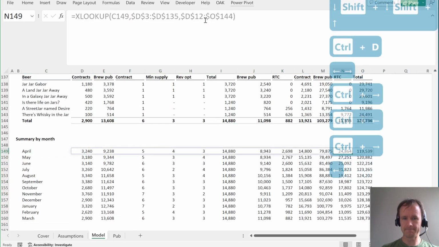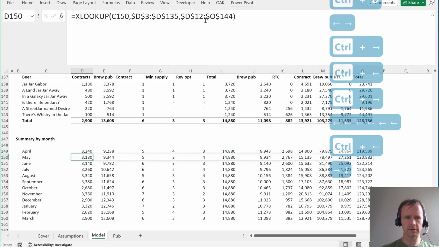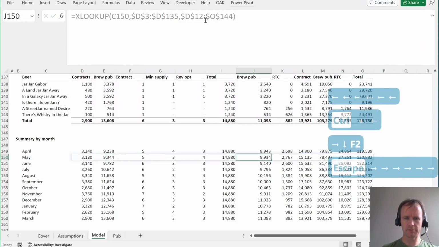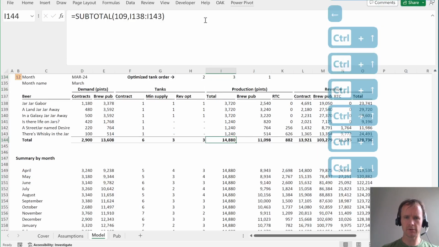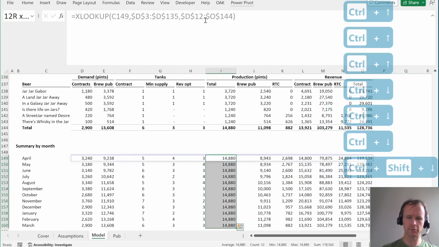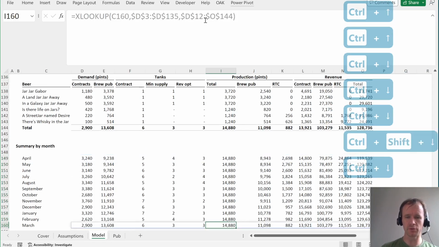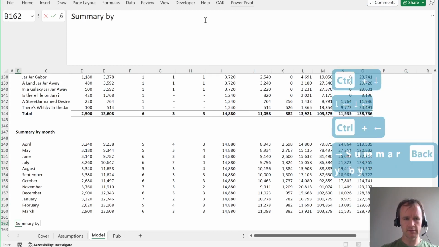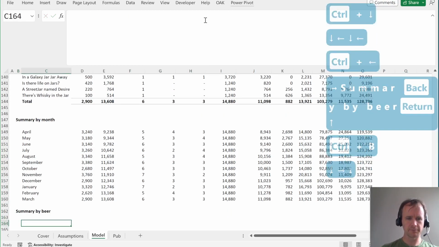Is that working correctly? Yeah, these are changing. Okay. What is it? Oh, total production in pints. Fine. Yes, yes. I was wondering why this was the same every month, but yes, you brew 12 tanks every month. And then you could also do a summary by beer if you felt so inclined.